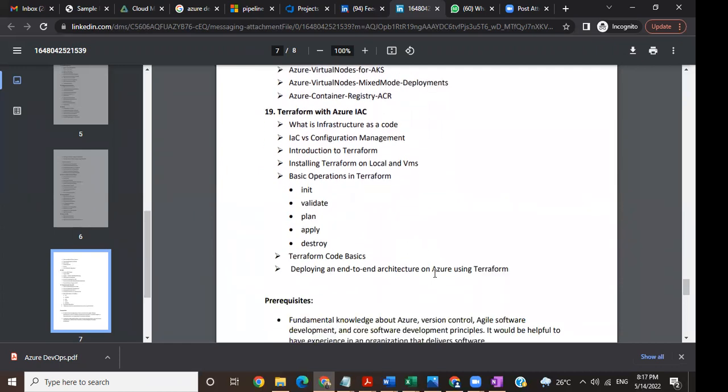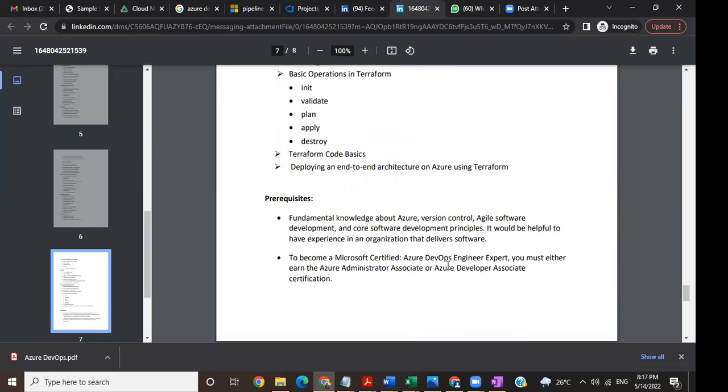Since in this course we are going to cover only Terraform, I'll go with the basics of Terraform and the HCL, HashiCorp Configuration Language, that we are going to use in Terraform. So we'll deploy some Azure resources using Terraform, right?